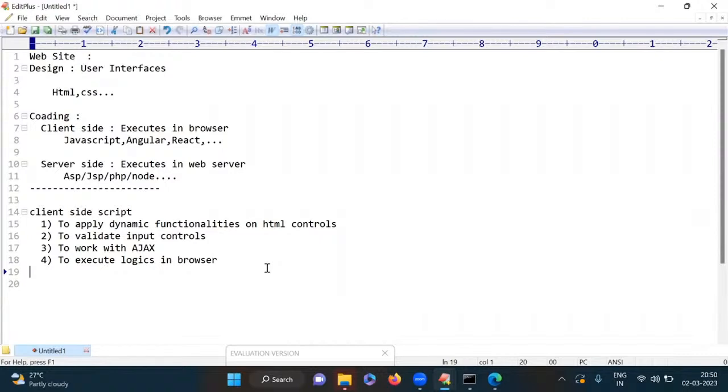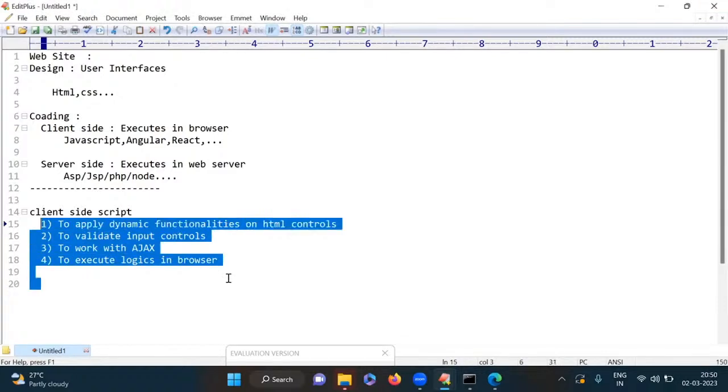You got this point? If it is server-side script, when the user clicks on the plus button, minus button, or any other operation after entering the number, the request goes to the server, it is processed there, and the response comes back to the browser. This entire request and response takes some time. That's why most of the logics in web applications we implement with client-side scripts. So this is the main reason why we are using client-side scripts.